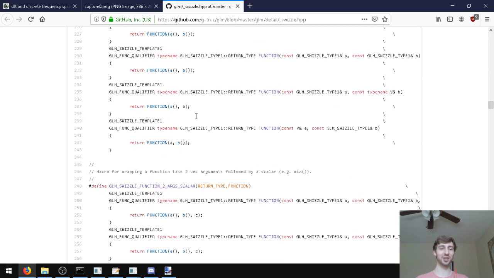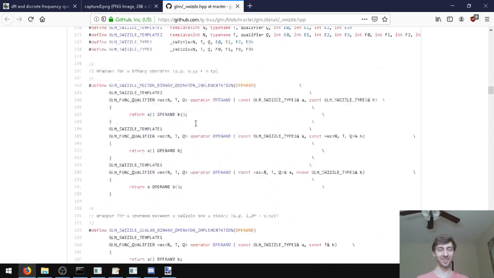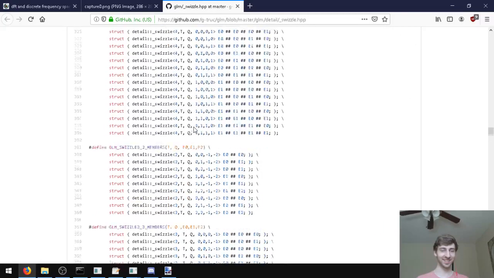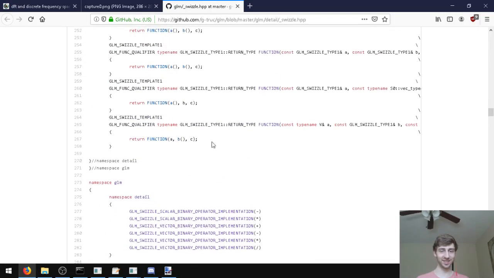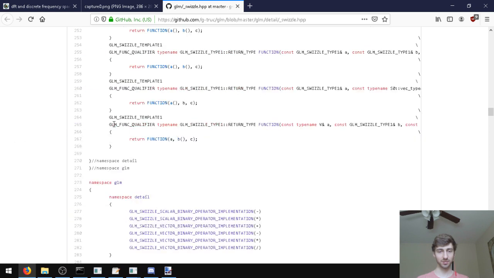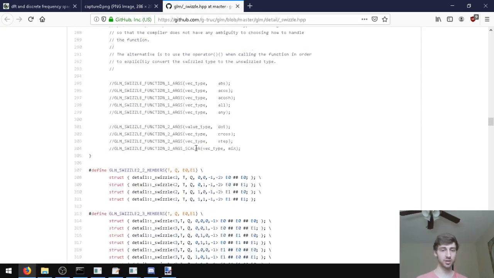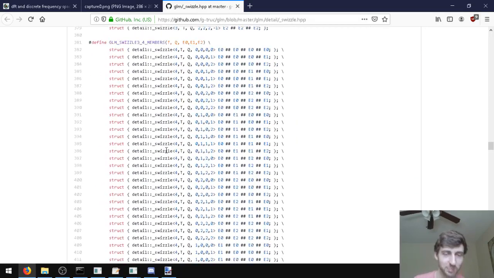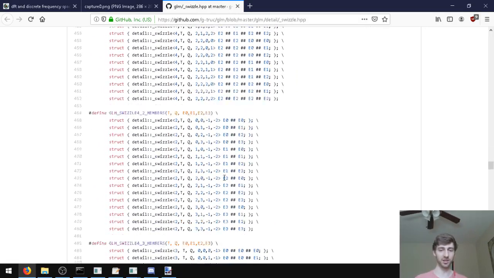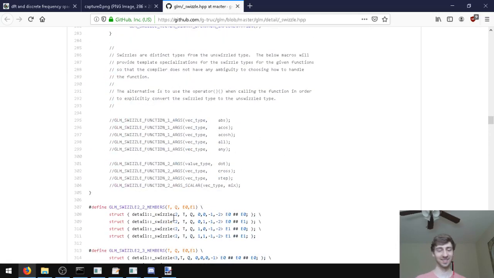A macro called function. A macro called function. That's fucking good. No, it's just the macro name. Dude, this code. Okay, I feel bad about some of my code being confusing. Not anymore. Not anymore.